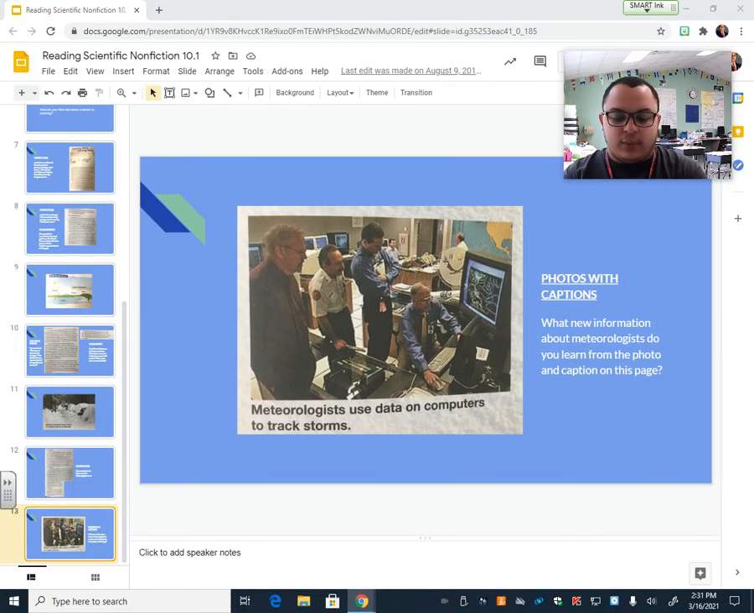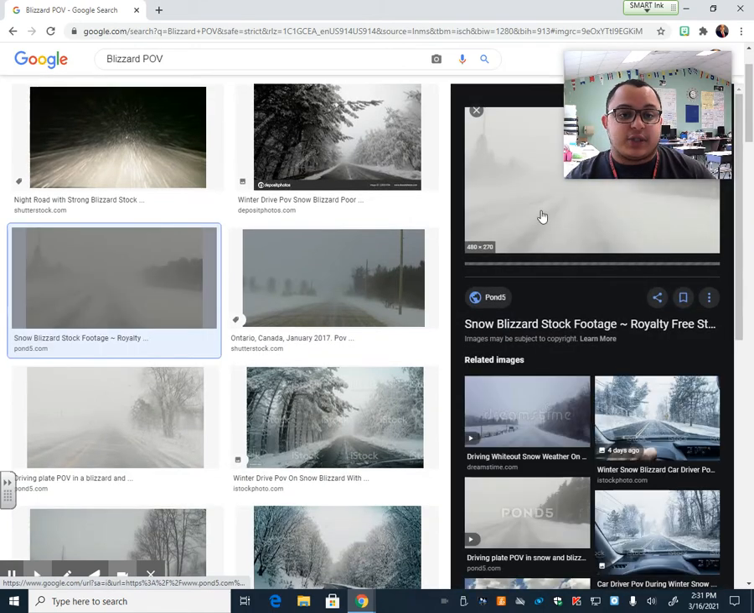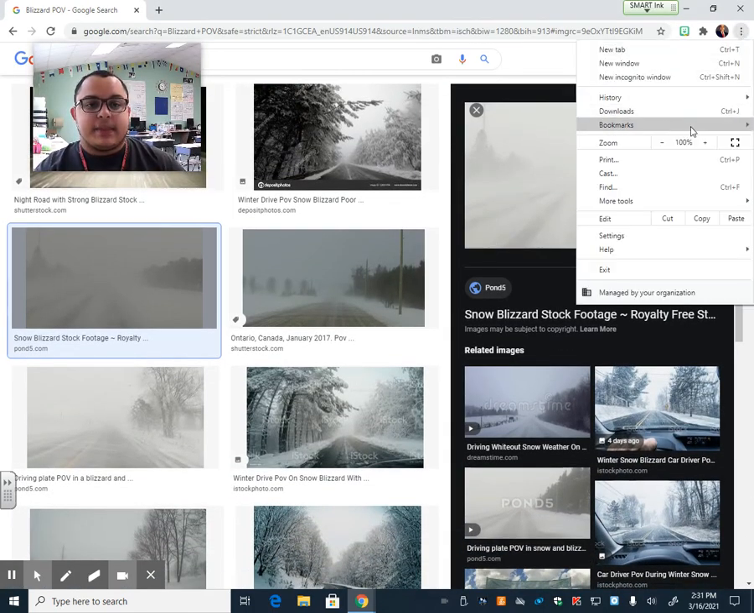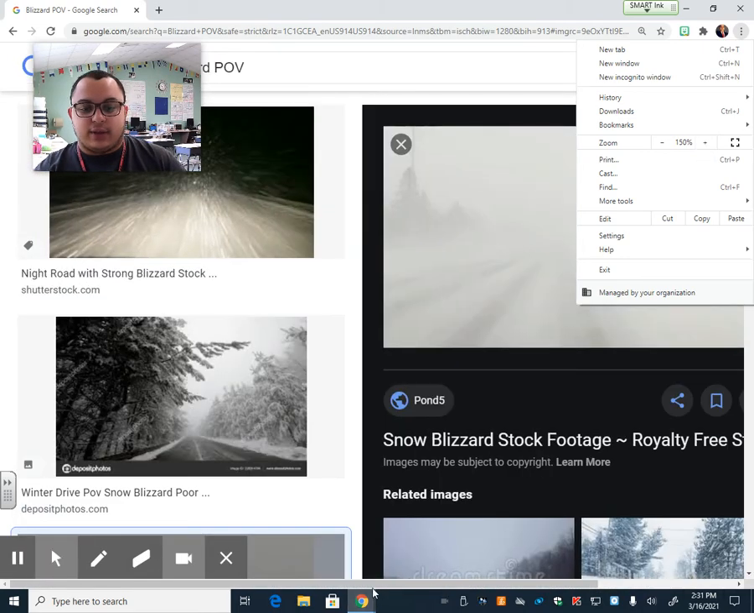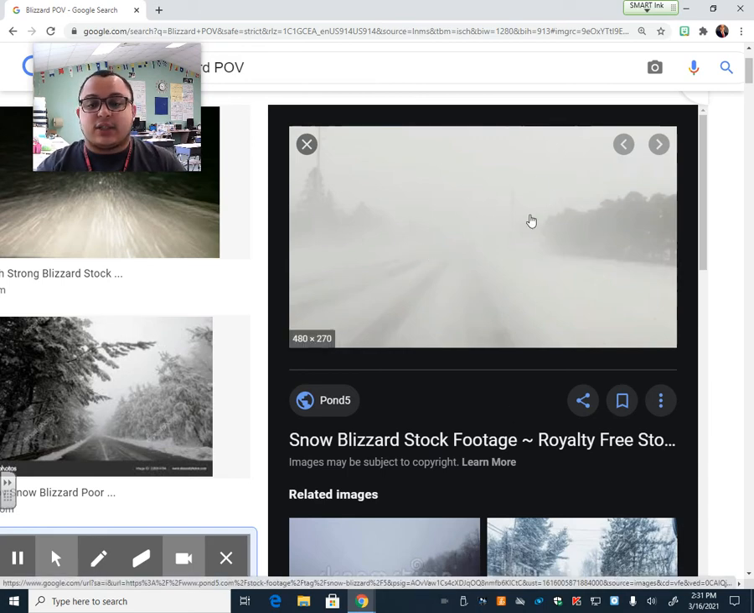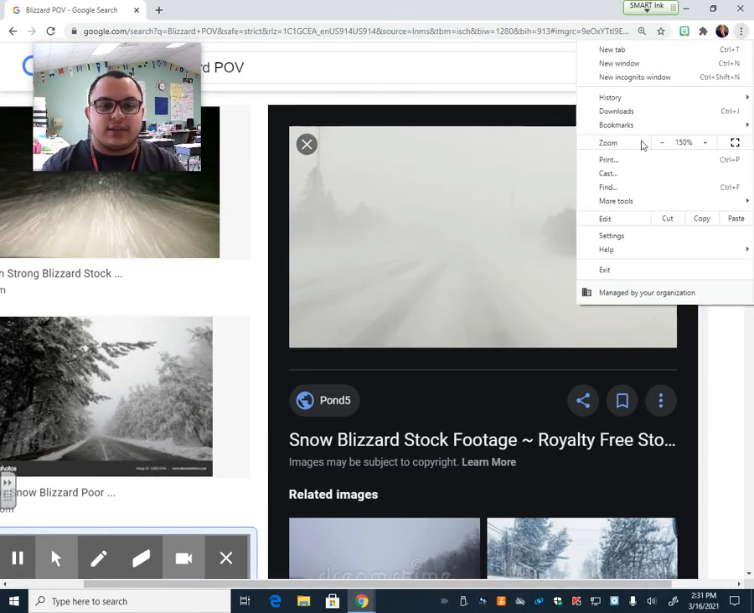All right, I want to show one picture of what a blizzard looks like if you were trying to drive in it. So look at this picture here. This is why they say it's so dangerous, because if you try to drive in weather like this, you can barely see out of your windshield. So this is why it's dangerous. This is why you need to try to stay indoors.